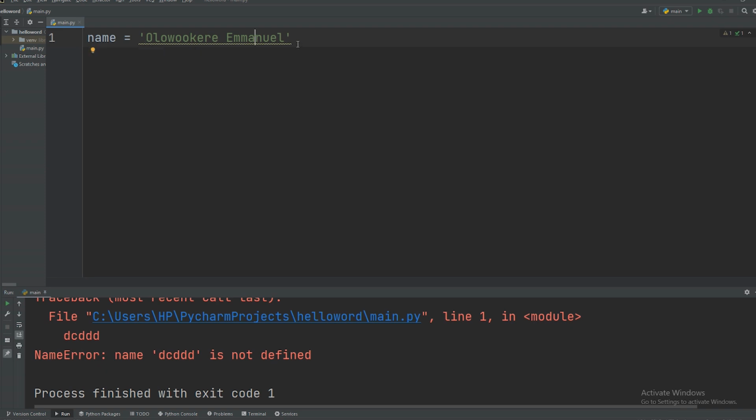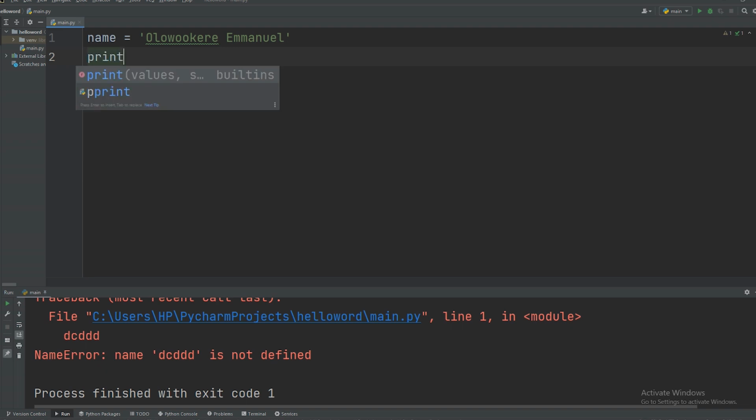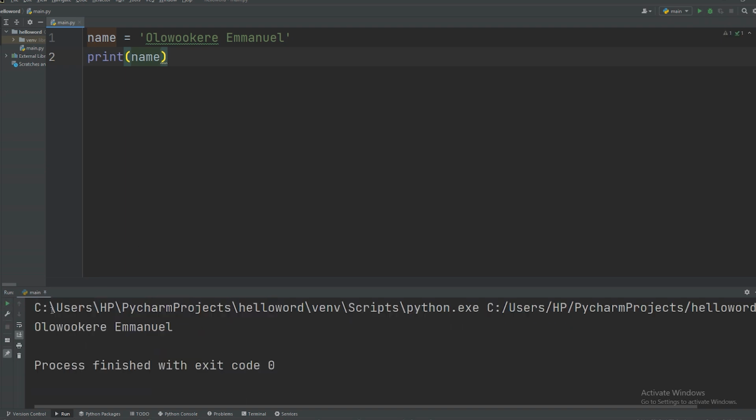So now I have done this. If I print name and run it, I get this back, which is my name. Like I said earlier in one or two videos, you can use either single quotes or double quotes.